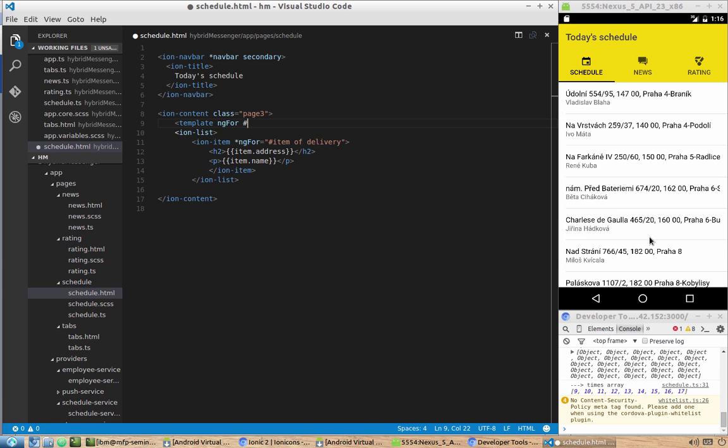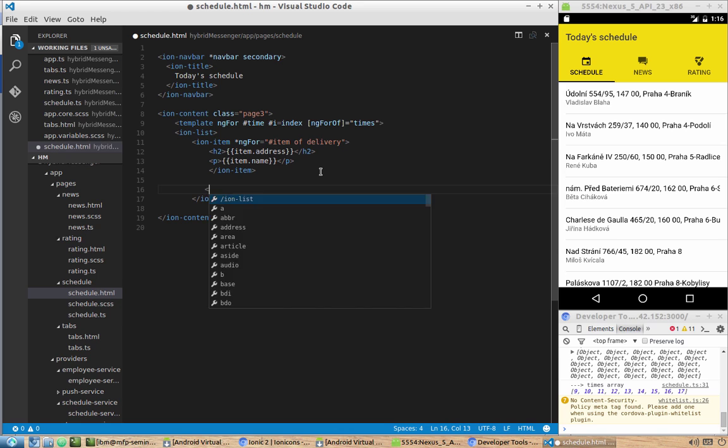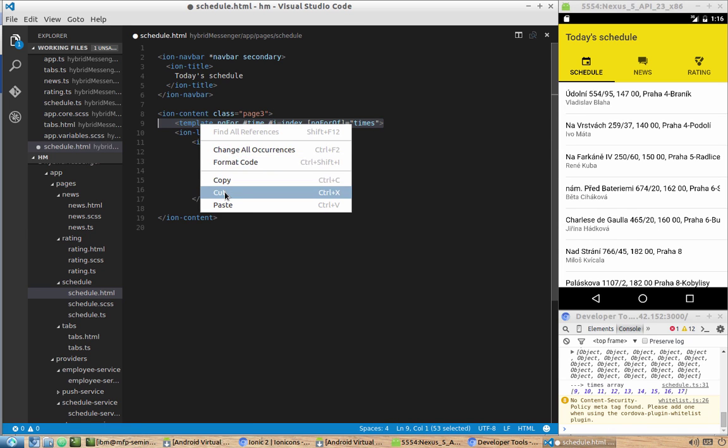Then we can work with two things. The first one will be time, and the second one will be the current index. And this ngFor will work with the construction looking like ngFor of times. Again, this is the template syntax. What we will do here with the template is a repetition of items inside our times array. So let me close our template first, like that.